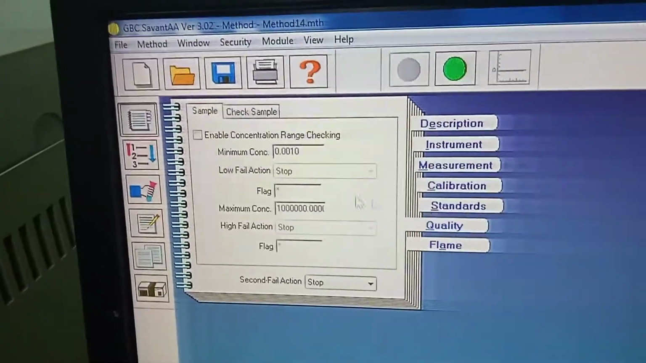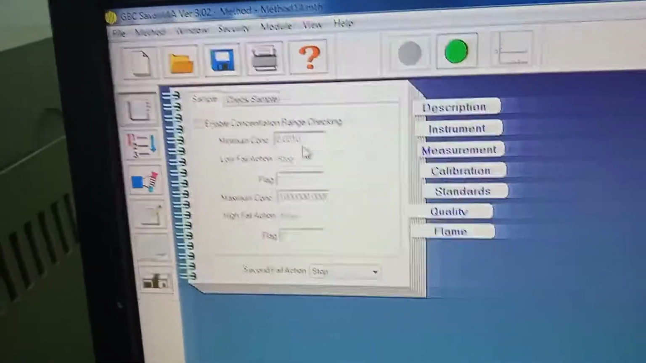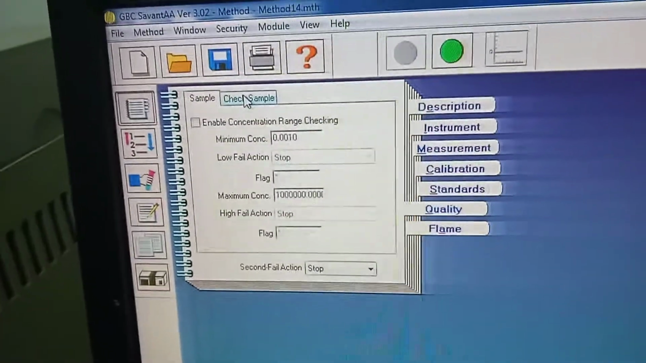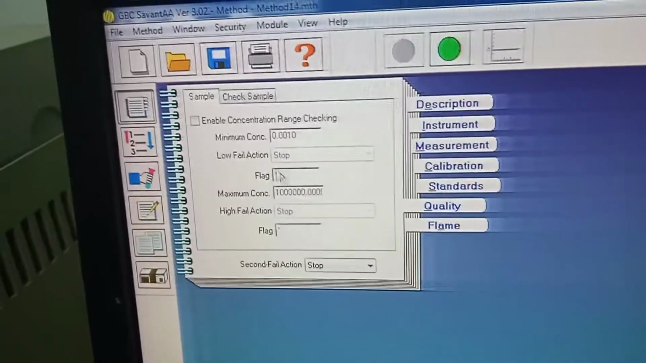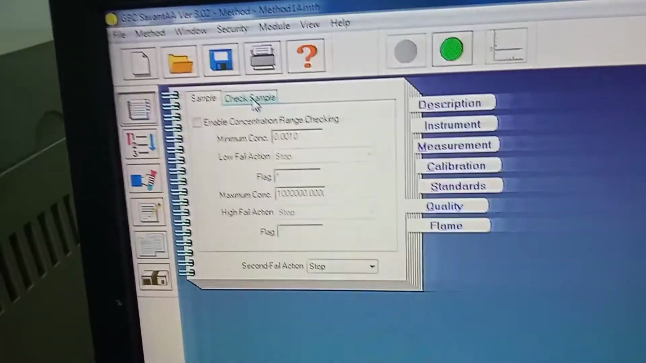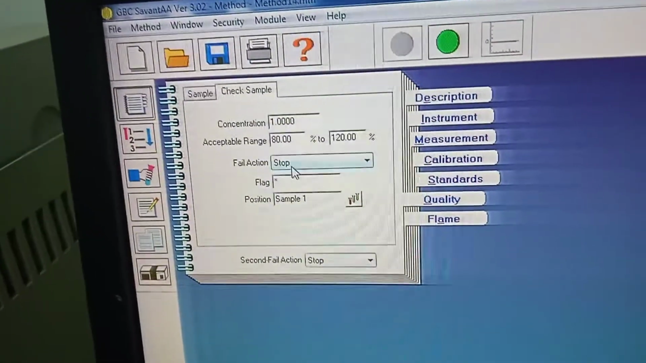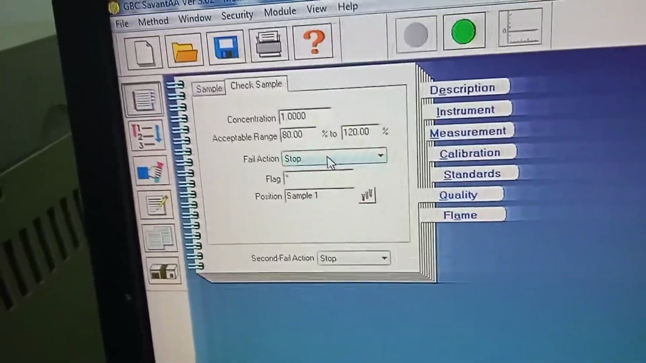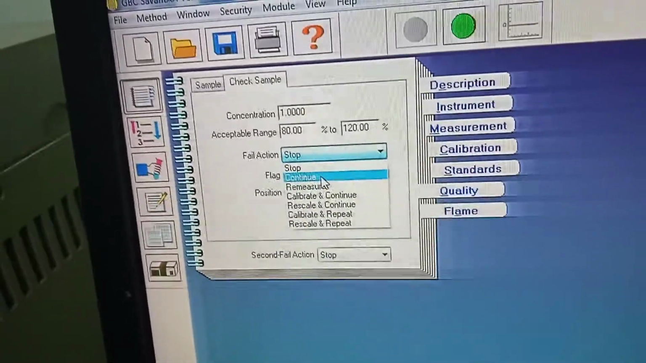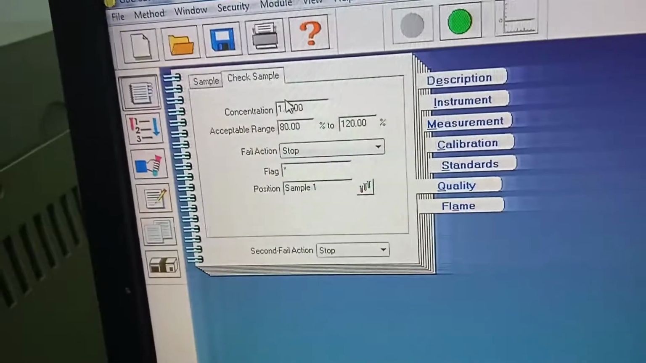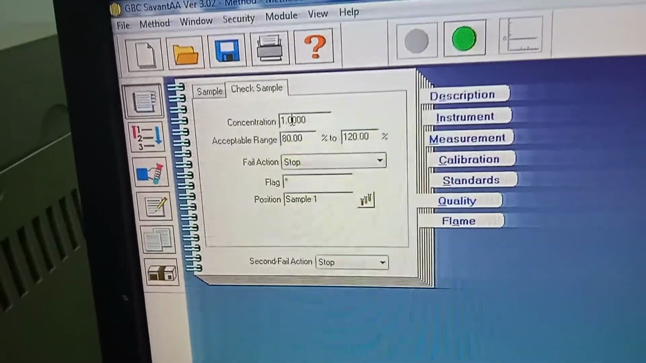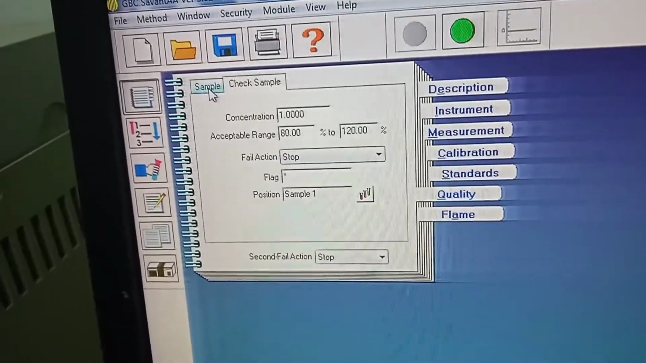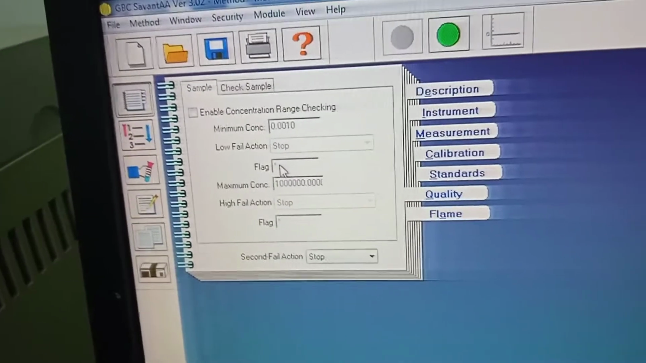And here you have your quality. Also, these are forms of quality checking your results. You can input your check sample, that is, after 10 or 15 samples you check. What's the fail action? Should you stop or continue? Choose to stop. At what concentration should you check your sample, is it 1 ppm or 2 ppm? These are just to quality check your samples.